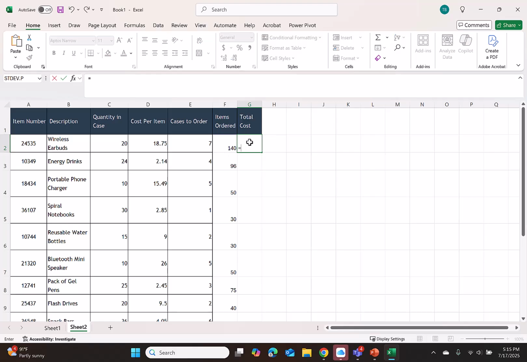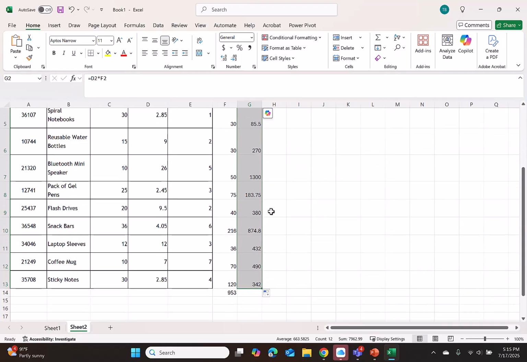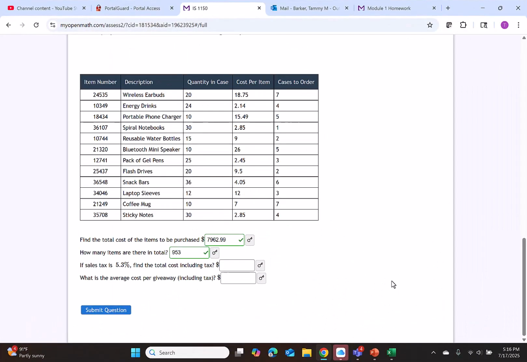So again, I'll click equals. I'll click on the cost per item, I'll hit multiply, and then I'll hit the items ordered. After I've hit enter, I go over to the cell, I double click the right corner, and it will fill in all the way down. At the bottom of this column, I'm going to once again hit auto sum, and this gives me the total cost of the order. Now that we know those two are right, let's move on to the next question.